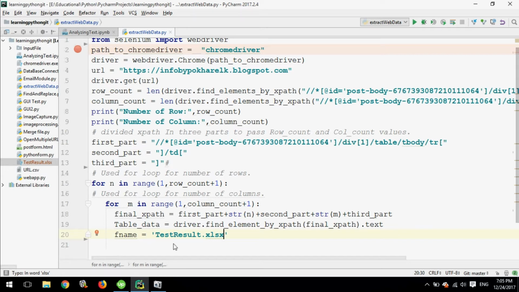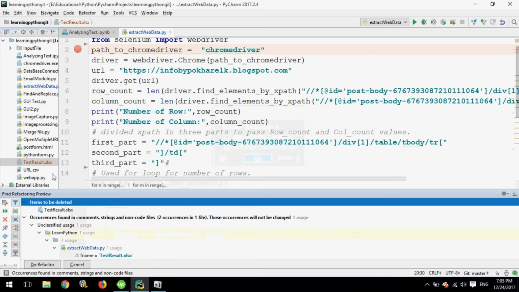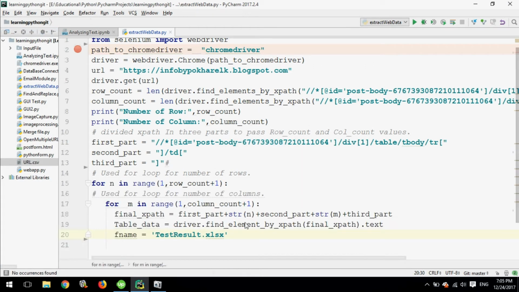First we have to verify whether this file is already present in the directory or not. If the file is already present in the directory, we can load that file itself, or if the file is not present in the directory, we'll create a new file. It is already present in my directory, so I'm going to delete this. To verify whether the file is already present, we'll use the os command.